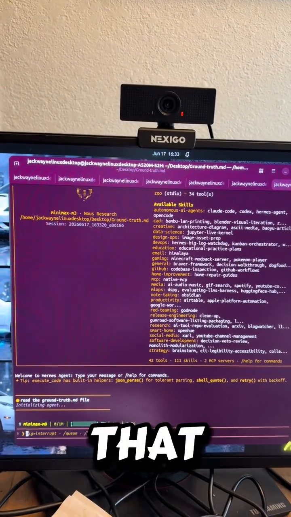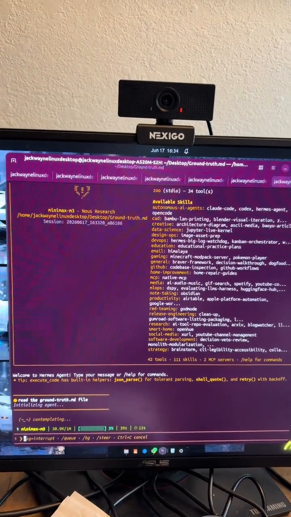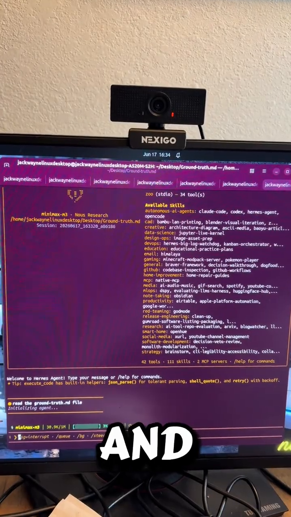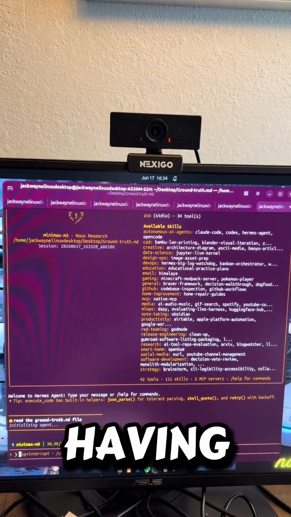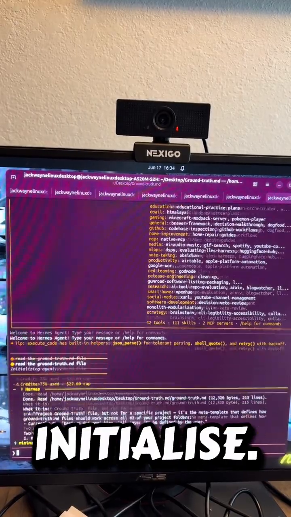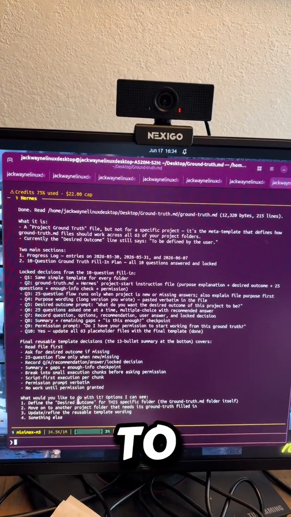This is a scaffolding that you need. Otherwise, AI is just like a blank slate. It's like giving somebody a blank sheet of paper and saying, do whatever you want with it. That's much harder to work with than having some rules. So we'll give it a second to initialize. It reads it. See, what would you like to do with it?